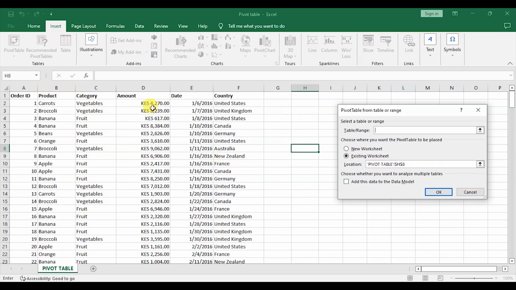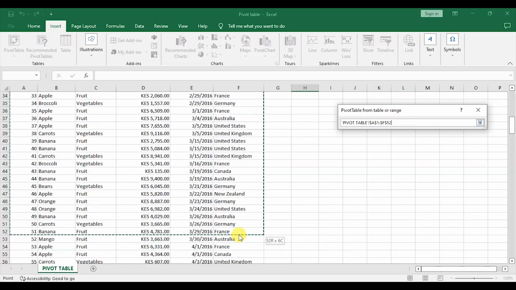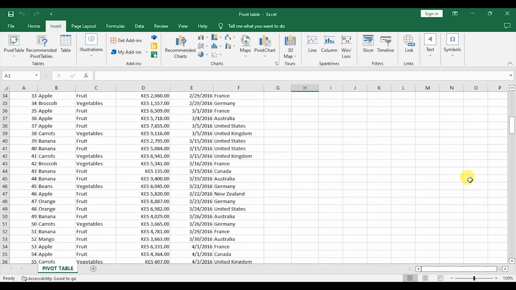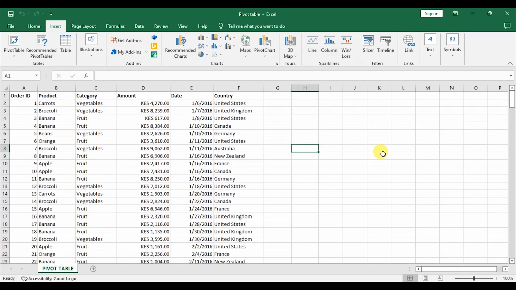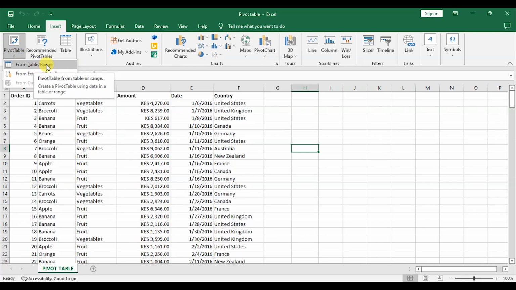To make your work easier, instead of selecting the range, personally I prefer making a pivot table from a table and not from a range. That is what I personally prefer. But you can also make it from a range, as we are going to see.